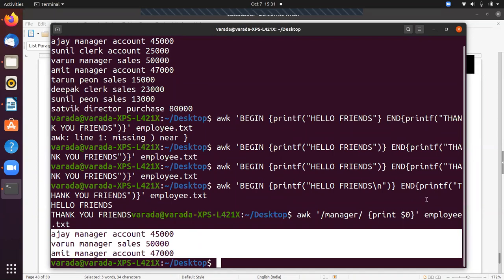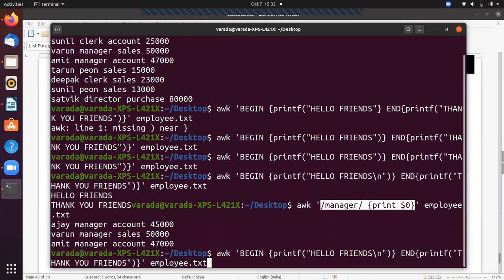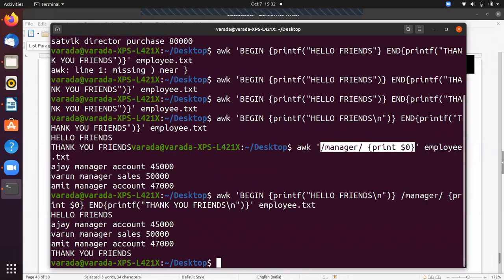How can you write this pattern in the middle of the begin section and the ending section? In this section, we are going to write the body: slash manager slash, I want to print $0. That's it. For this end also I am going to use slash n. Now you observe that, this is the script.